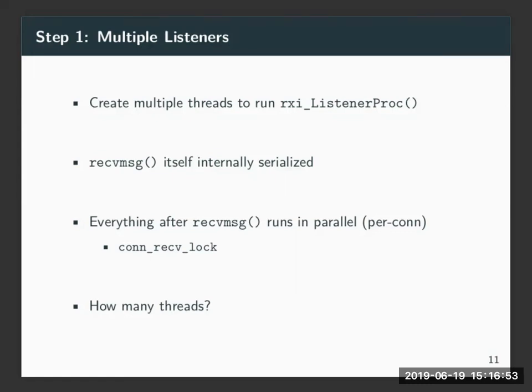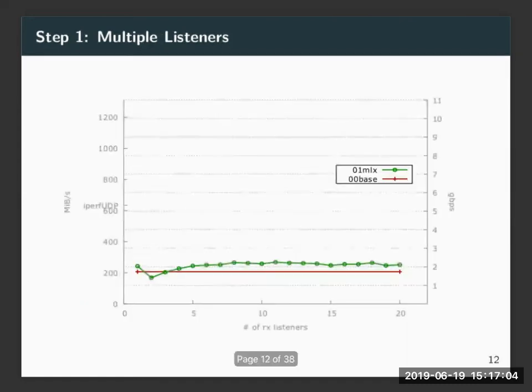If you have this idea of creating multiple threads, there's then the question of how many threads you make. You make 200, you make 2. I went for testing between 1 and 20 on this machine. So that's what the x-axis is here, how many listeners we have, meaning the listener thread.